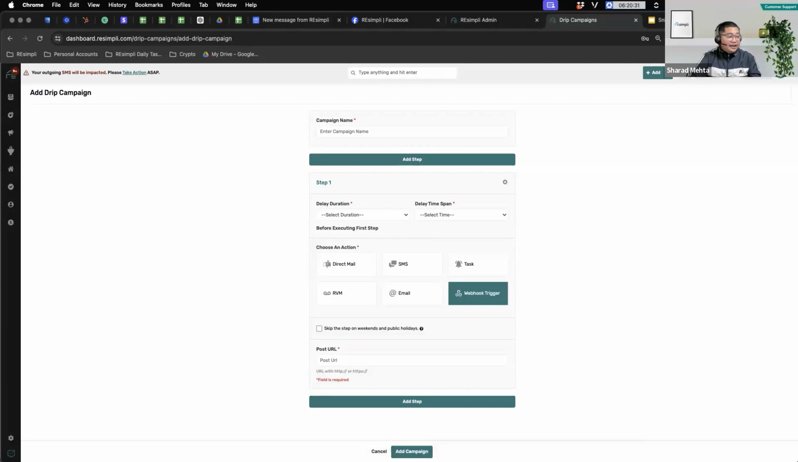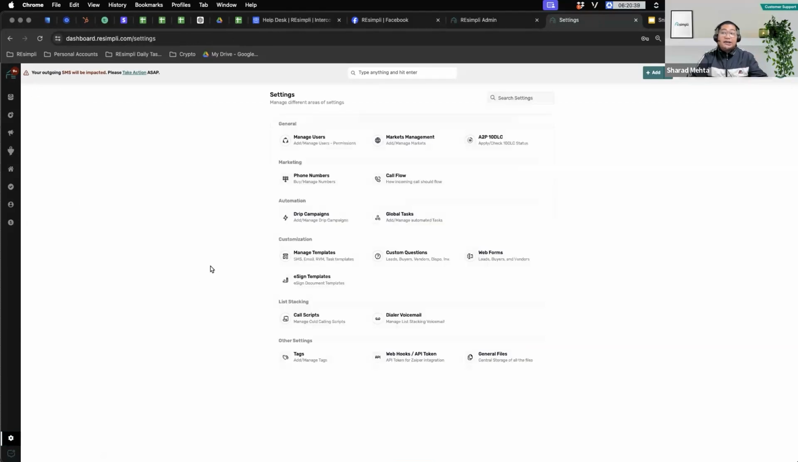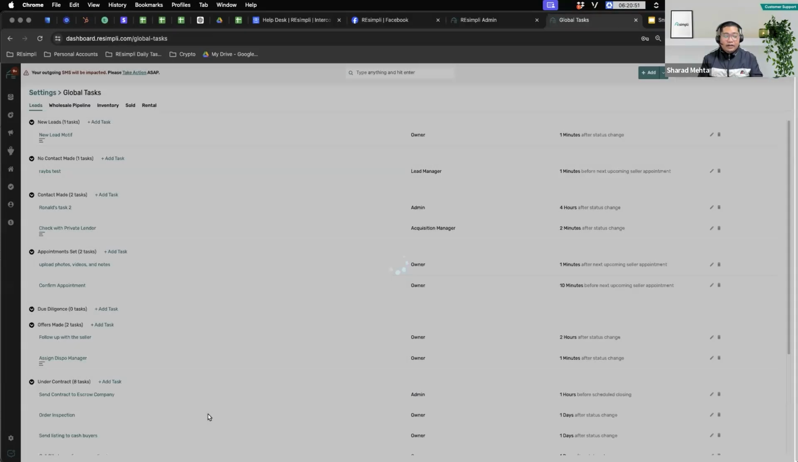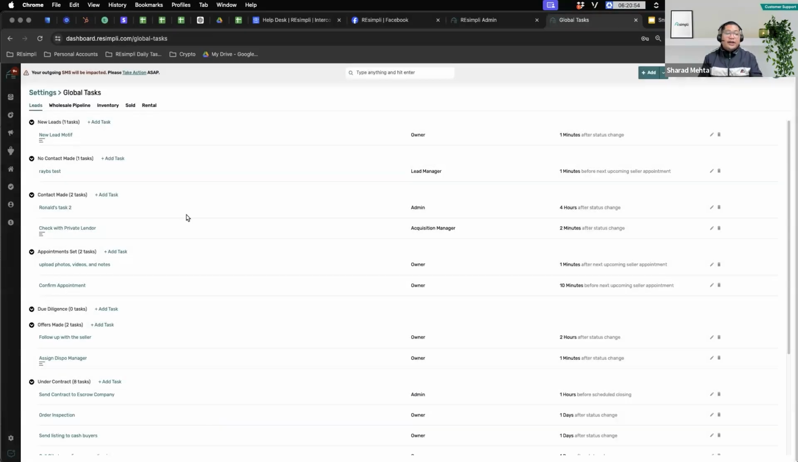All right, and then next is we have global tasks. So global tasks essentially is a feature in the platform where you can automate the process of creating specific tasks based on the lead stages or status. So it's just right beside the drip campaigns under settings. So right here. All right, there you go.